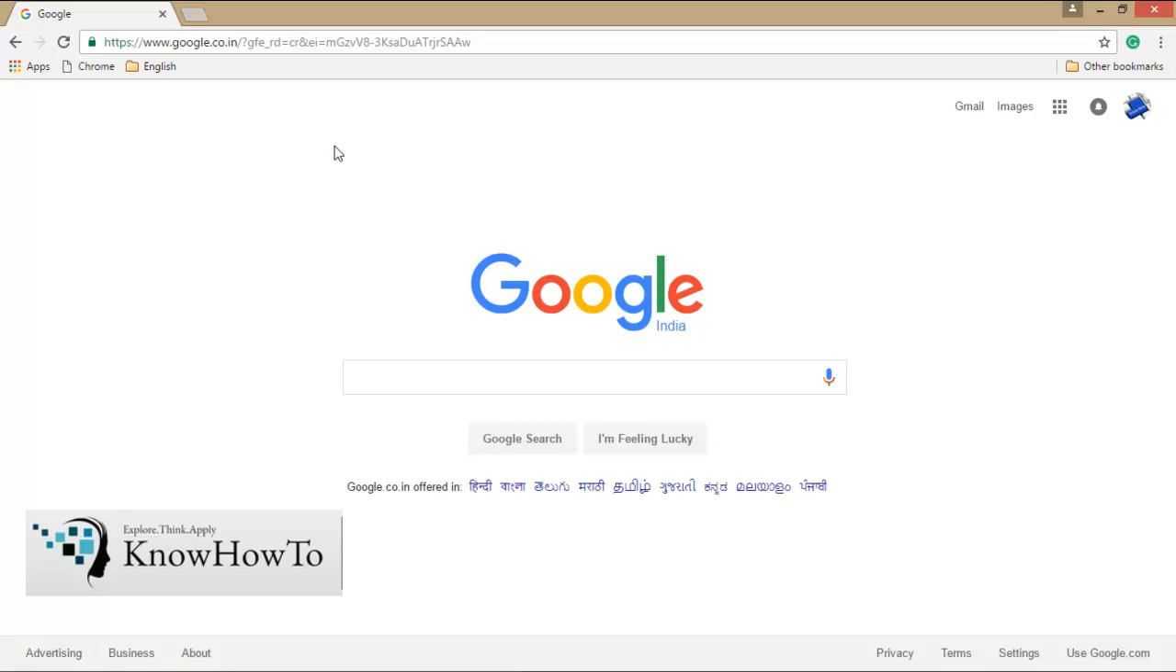So this was the second method, and in the third method we will see how to block adult websites using browser extensions or add-ons. Generally most of the public use two browsers. First one is Google Chrome and another one is Firefox. So we will see in both browsers how to block these websites.